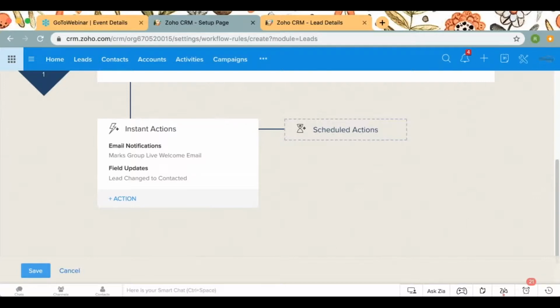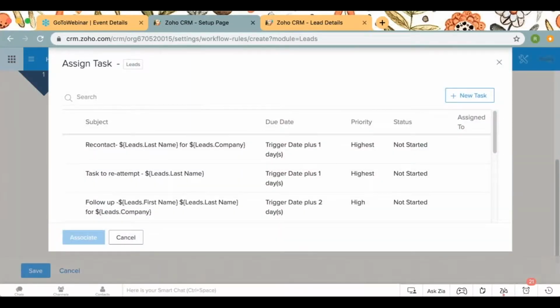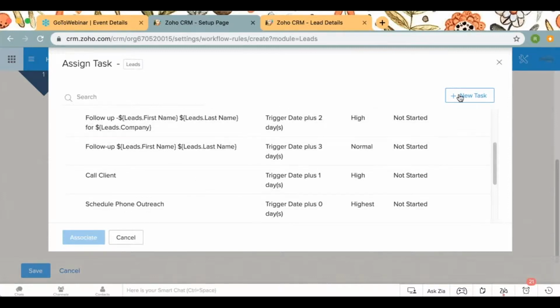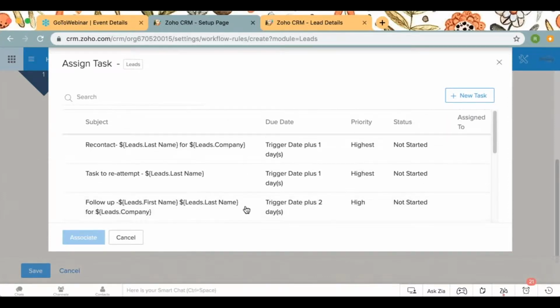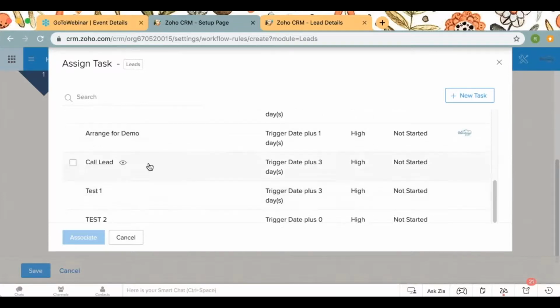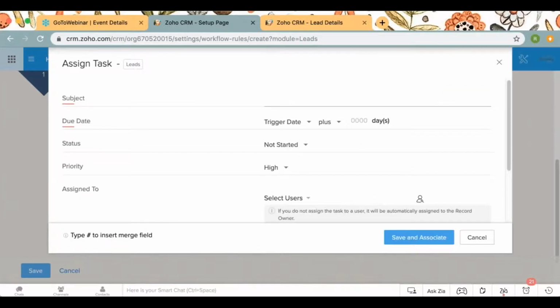So now, instantly when a new record is created, the welcome email will come, the lead status field will be changed to contacted, and I also want a task to be created. So I want a task to be created that says, reach out to this person within 5 days. So I'm going to create a new task. Again, like I said before, if you've made these already, you can just click on it and associate it. But I'm going to go ahead and make a new one so you can see how we do that.